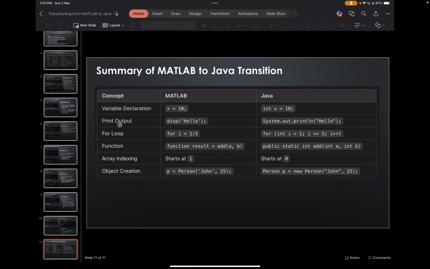Printing to display things in MATLAB, you just use disp and then open bracket and quotation in between. You put your text and a semicolon at the end.